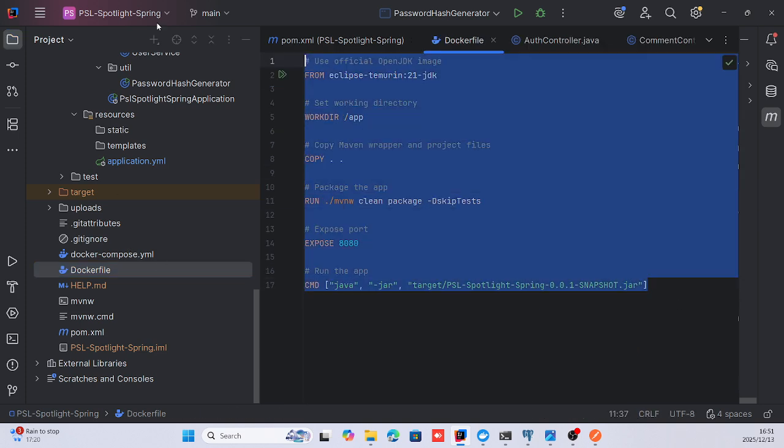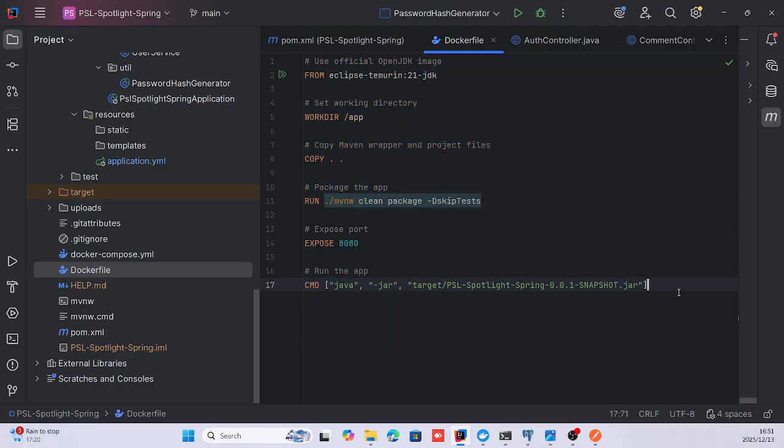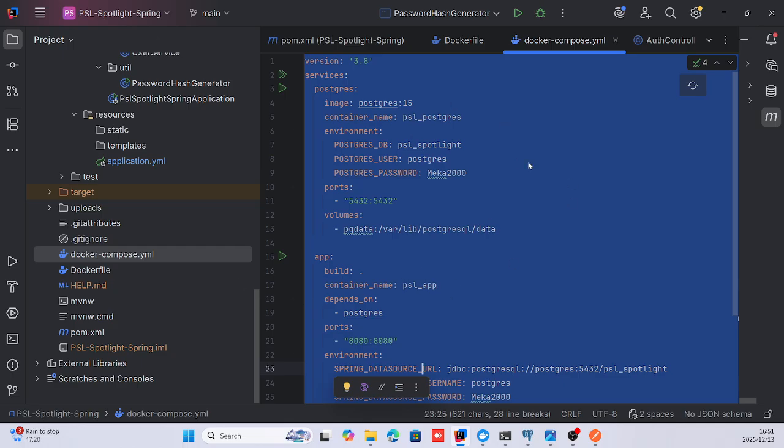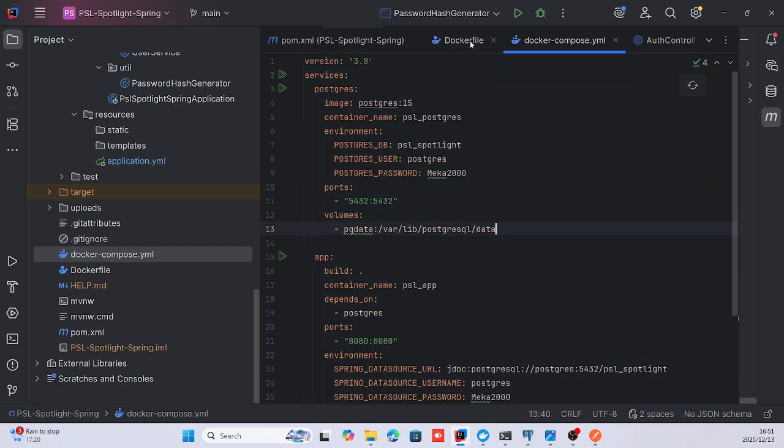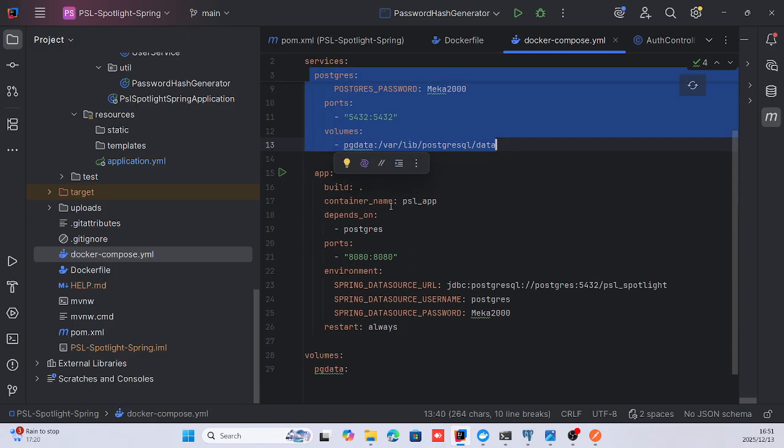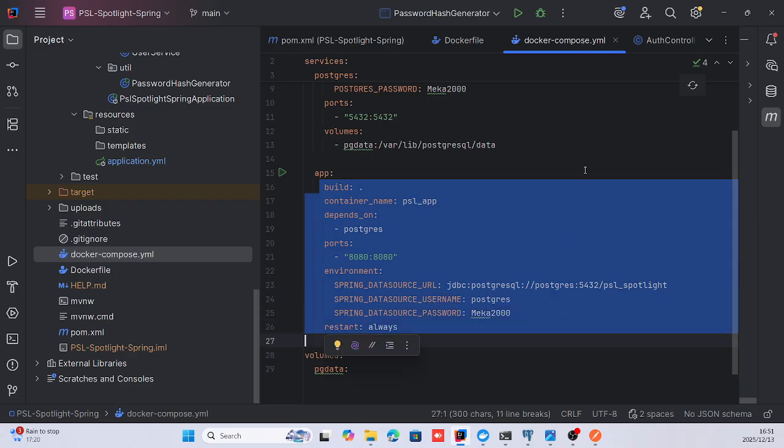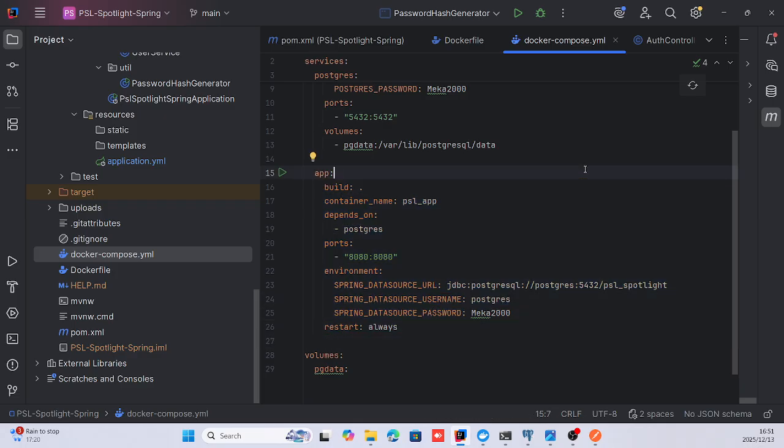For Docker, I created this Dockerfile to create a Docker image. And then here I have my Docker Compose YML, which containerizes the database and containerizes the application. And that's basically how my football application works. Cool.